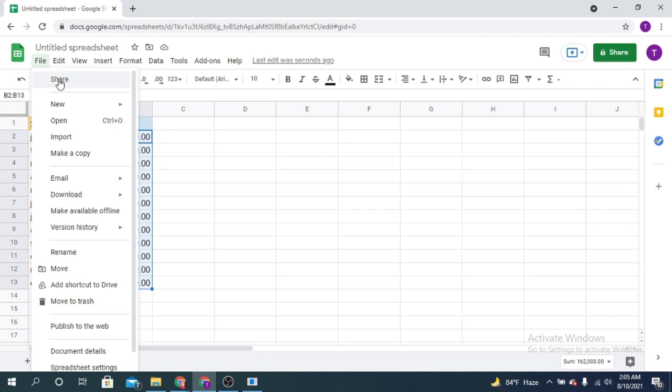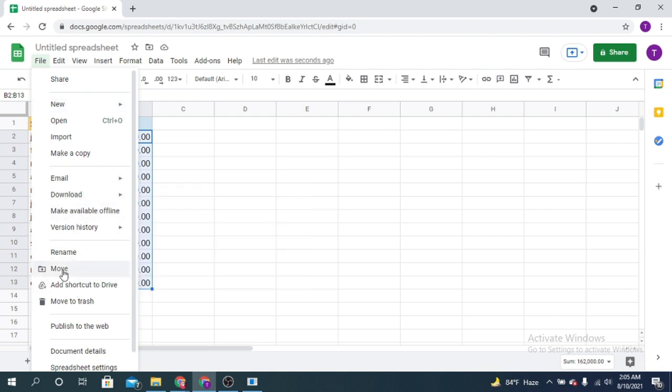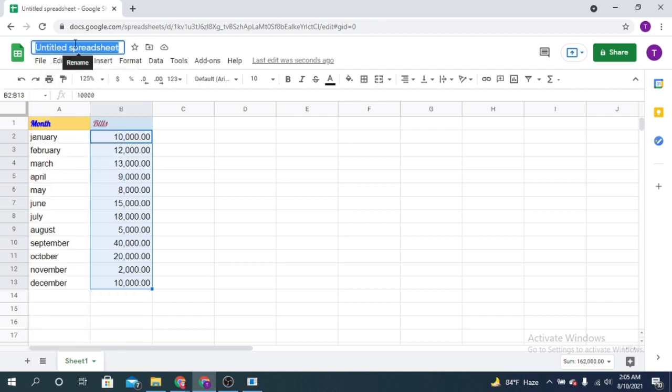And here are some sharing options. You can share your Excel sheet with anyone else, and you can also download your sheet, move your sheet, and rename your sheet. Okay, and this sheet will be automatically uploaded to Google Drive. So these were some basic options for Google Sheets.